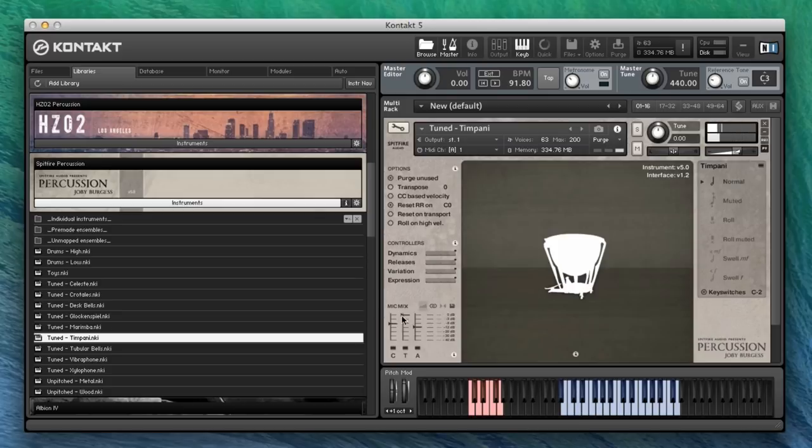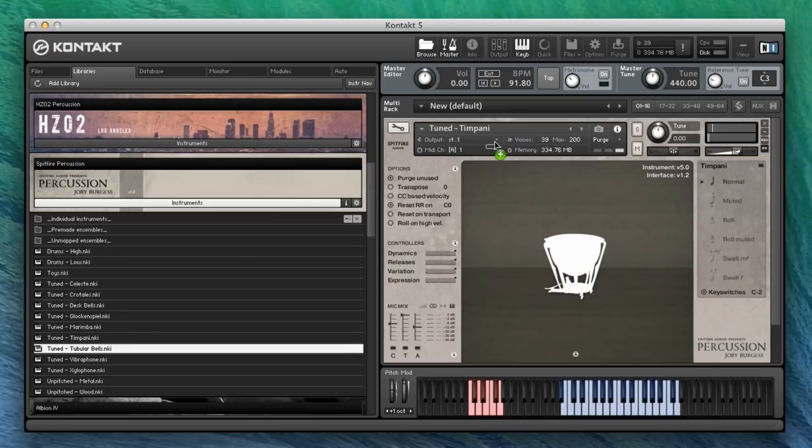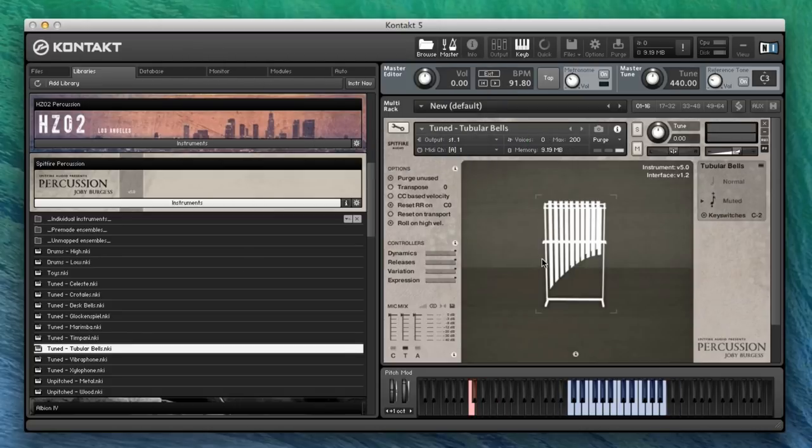So you can hear the sound changing quite dramatically as I'm changing the mics there. A lot of flexibility in there. That's a very dynamic patch as well, the timps. So here are the tubular bells. Let's switch to the normal, actually, that's the muted patch.